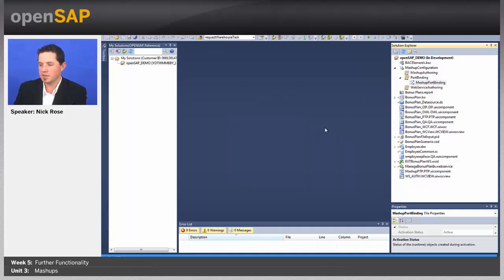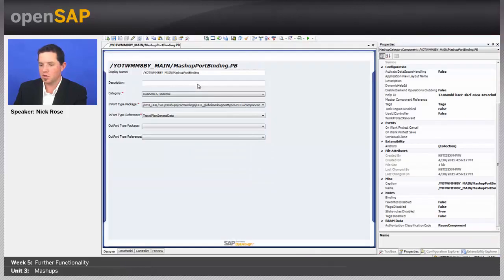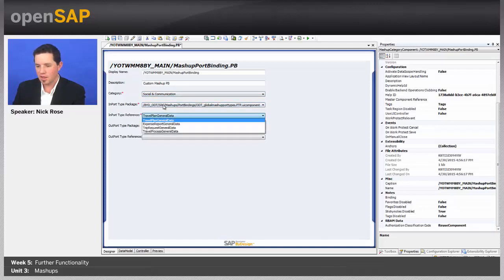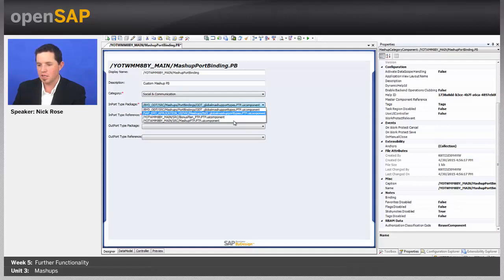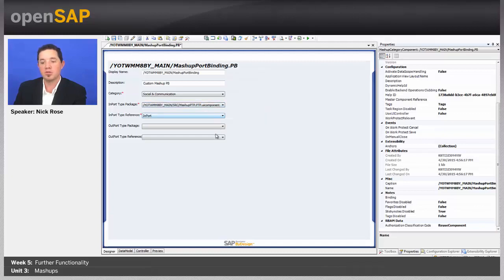Take a look at this. So this is the mashup port binding we just created, and there we go. Now it's open. I can say that this is a custom mashup port binding. I'm going to say this is social and communication as the category. And I need to select then the actual port binding. So here's my mashup PTP that I created, the port type package. You can see it has an import. If I want, I can also specify an outport. So we'll select that and save and activate it.